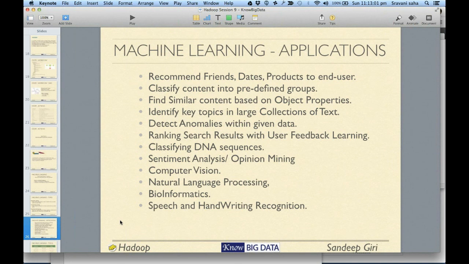So these are a few examples of machine learning. First one is recommending friends, dates, products to the end user. This is far more popular than any other. Second one is classifying content into predefined groups, such as your Gmail inbox. Third one is finding similar content based on object properties, meaning you may also like this, or people who like this also like this.